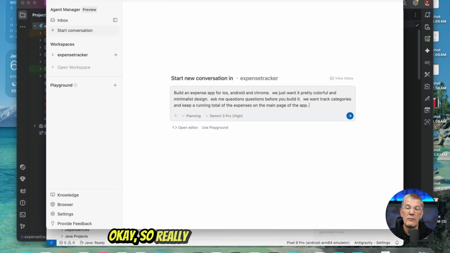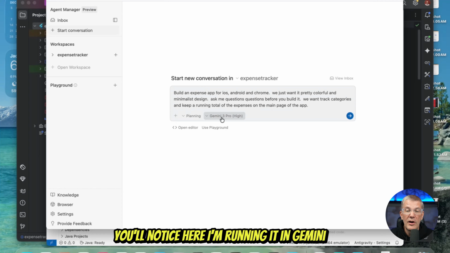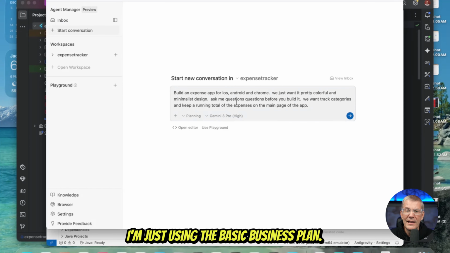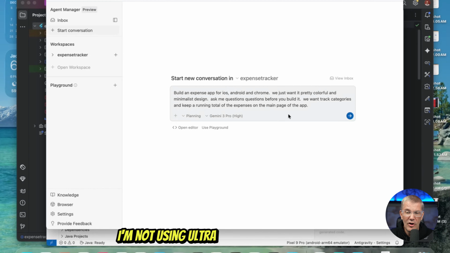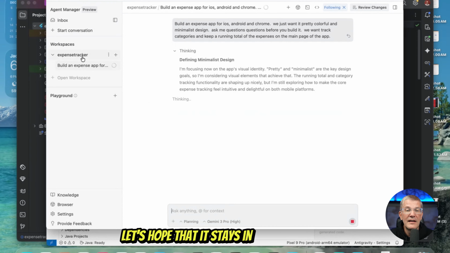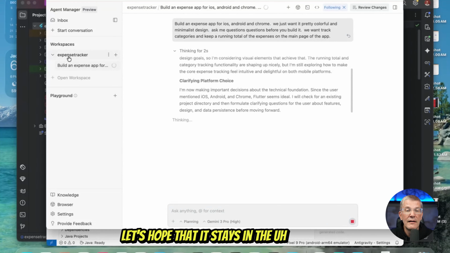Okay, so really basic here. We're just saying, hey, do this. You'll notice here I'm running it in Gemini 3 mode, the Pro. I'm just using the basic business plan. Nothing fancy. I'm not using Ultra or anything like that. But let's see what it comes back and says. It's going to do an analysis here. Let's hope that it stays in the expense tracker.